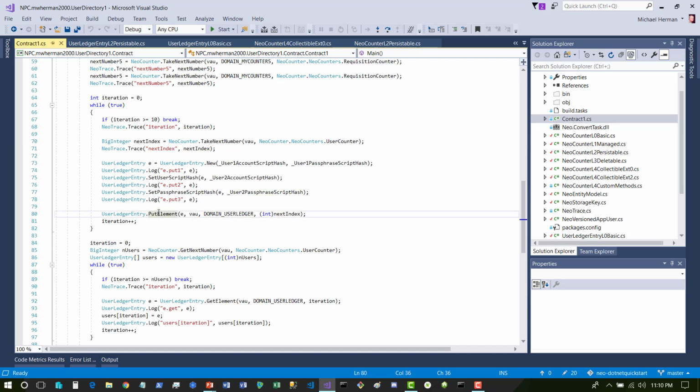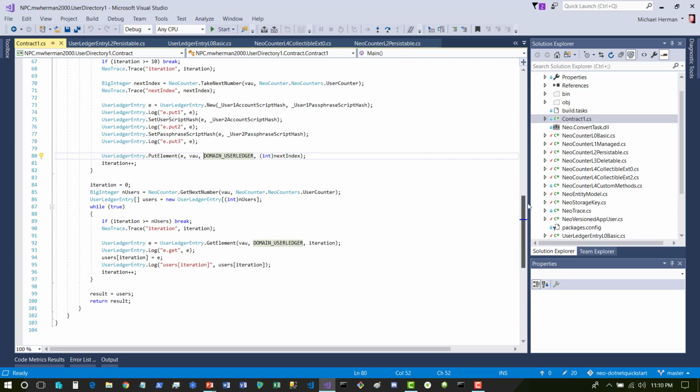So to write out the ith element of an entity, to create a ledger of users, you need to call take next number to find out what the next index is, i.e. how many items are currently in the collection. You create a new object and you put the new element at that object. And I'm going to do this 10 times. And yes, this is going to be a lot of guess. This is a hypothetical scenario. You wouldn't normally do 10 iterations like this.